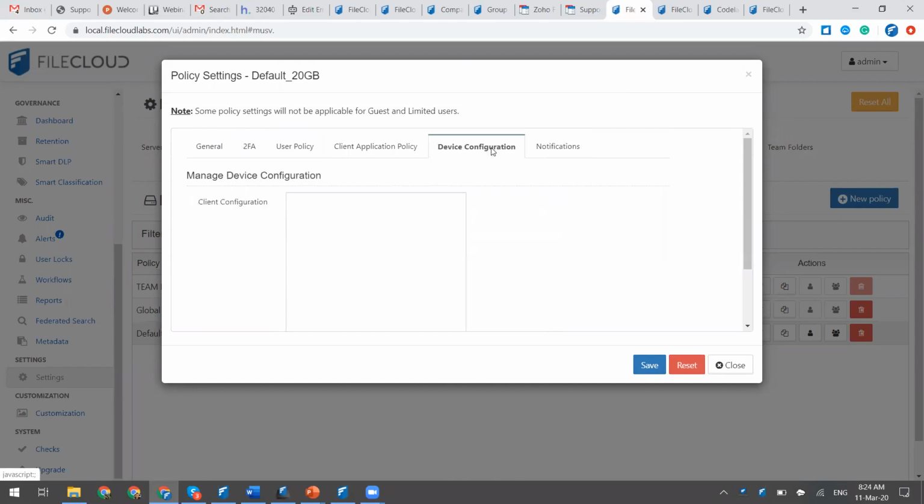Device configuration is for when you have a group of users, let's say a total of 10 users, and you're going to install sync on them. Those 10 users that belong to this policy, you can have very specific settings sent to the applications. You can create an XML here with those specific settings, and once they log in, they're going to be pushed to the client application.